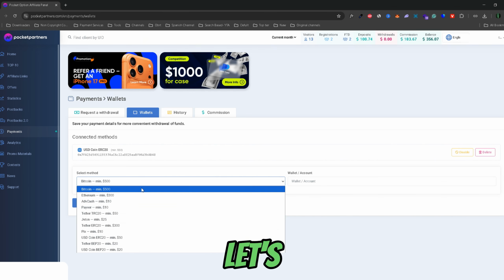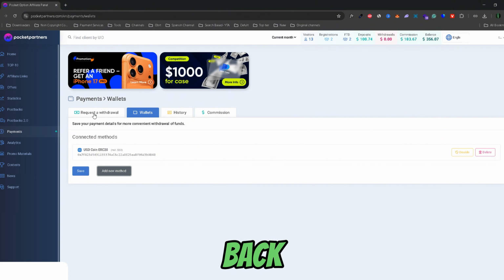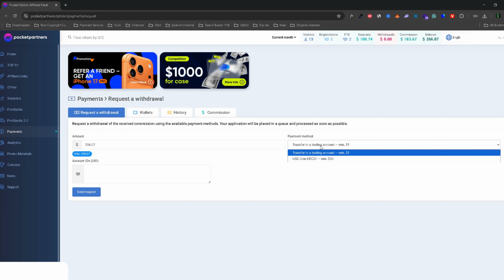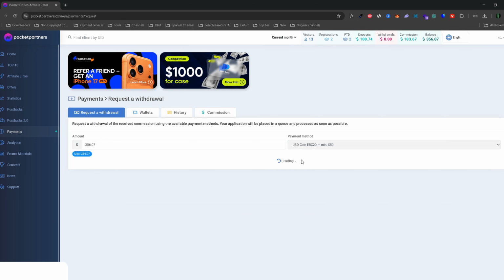So you can just select, let's say, Bitcoin, and then just copy paste your Bitcoin wallet address right here and click on save. Now, once you added a withdrawal method, you can go back to withdrawal requests tab right here. And here under the payment method section, just go ahead and select the payment method that you just connected.